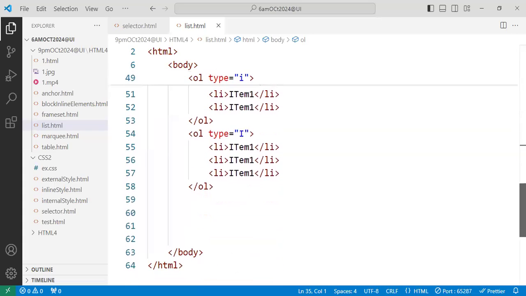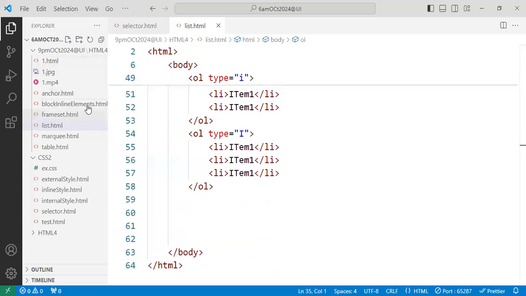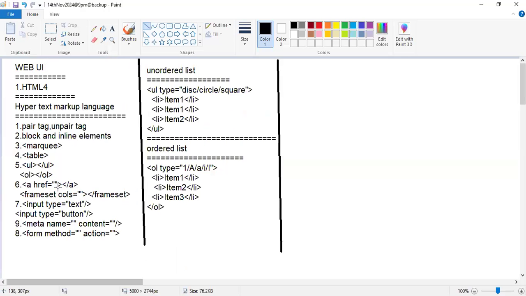Next, I'm writing here. Here we discussed how to write under HTML4: pair and unpair, block and inline, anchor tag, frame set, marquee tag, table tag completed. See here, pair and unpair, marquee, table, list element, anchor tag, frame set completed. Then the leftover one is only the input element. How to write input type text, input type button, input type radio, and how to use them with the form tag. So by that, we can complete the HTML4 topic.